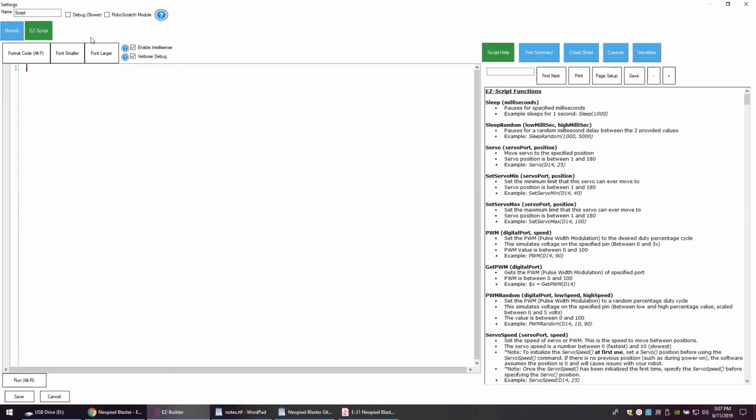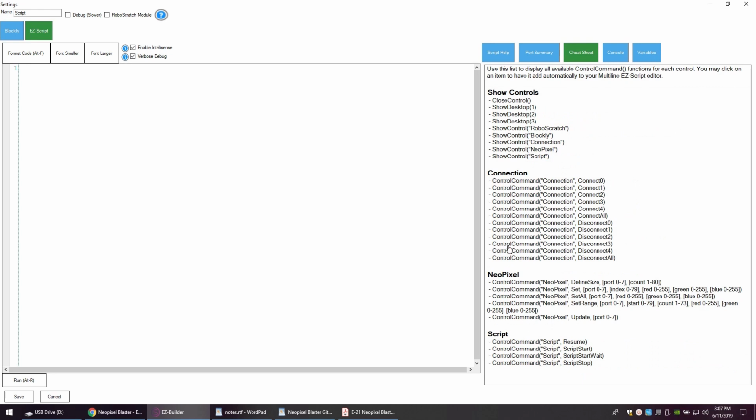Next I'll show you how easy it is to control with an easy script. We'll go to the cheat sheet, Neopixel section, select that. That'll define the size of how many Neopixels we have connected on that channel. Hit enter. This is going to set the color. Hit enter again, and then we'll update. So we'll change this to port 0. Count will be 1 LED. So we're just going to light up the Neopixel Blaster LED that's on board.